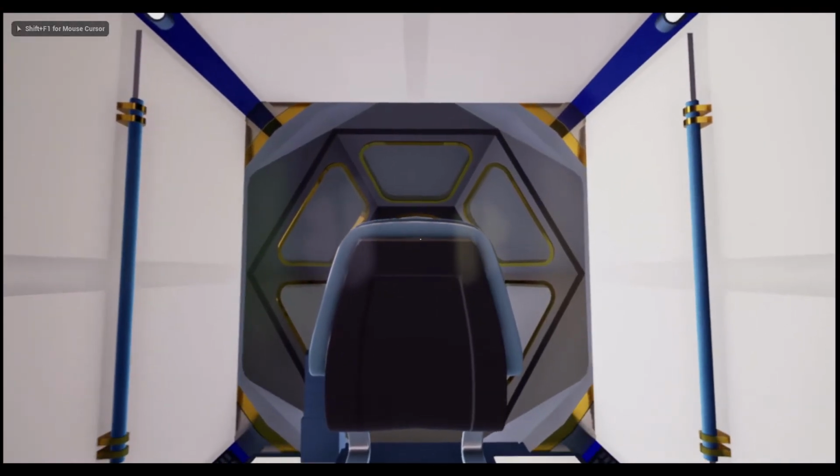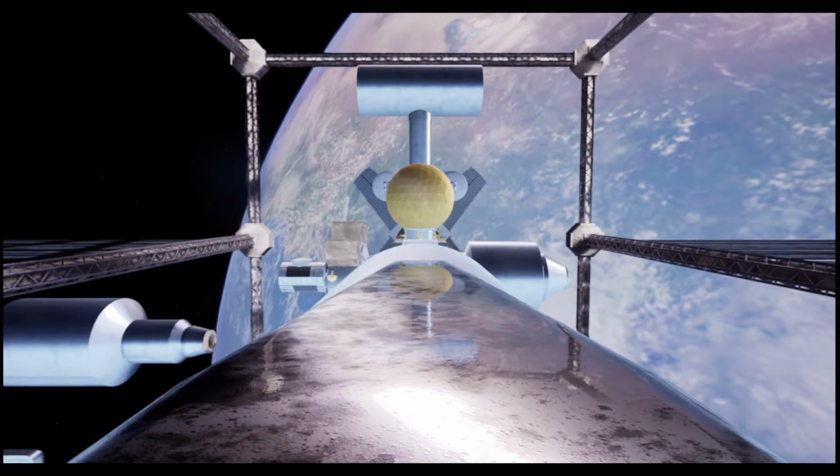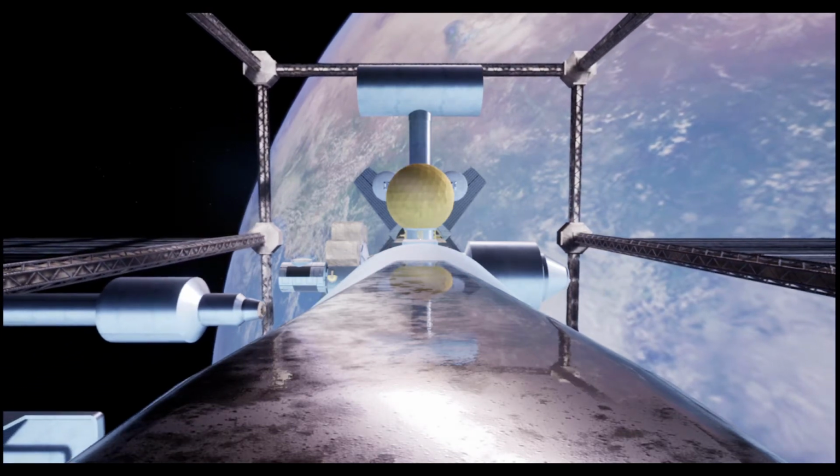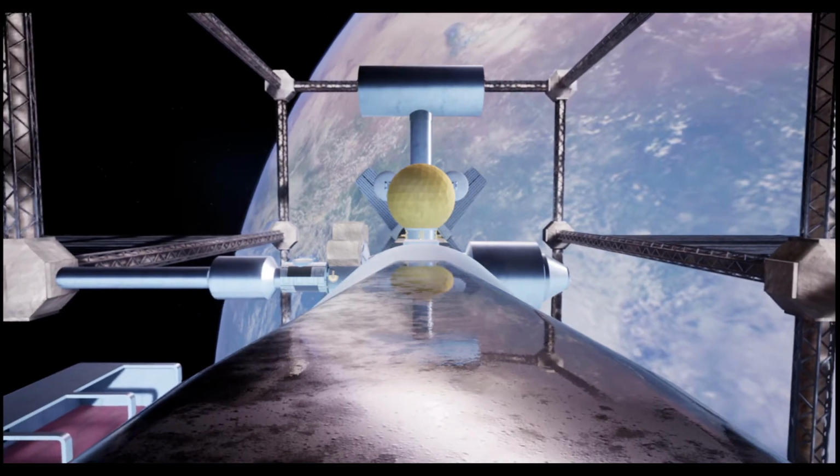Once you are happy with the design, you can board the ship and fly away. Your ingenuity will be tested during actual flight, since everything has to work just right to reach your destination.